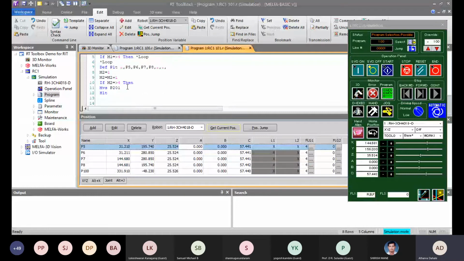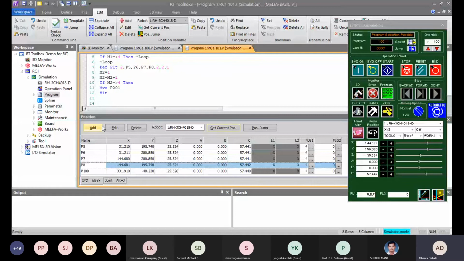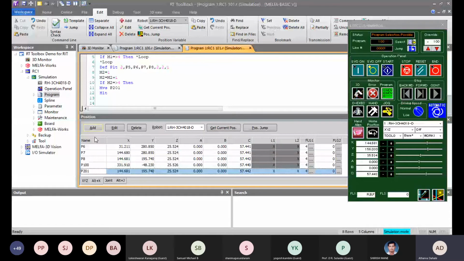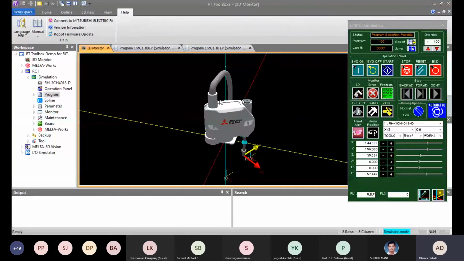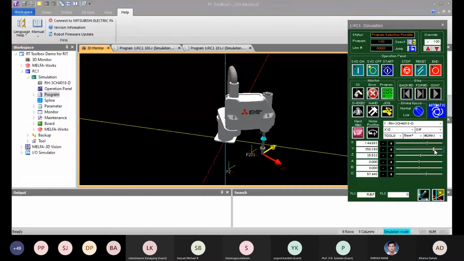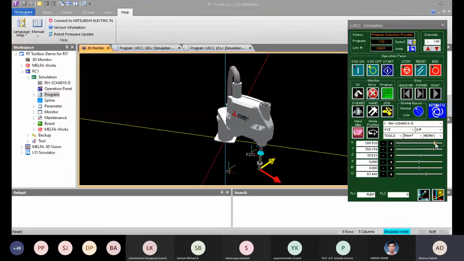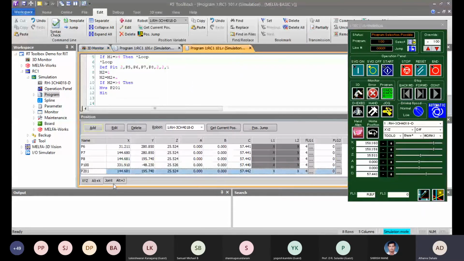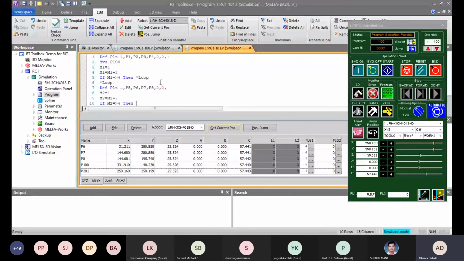Okay, so after that, I will require a point P201. That is the safe point of the robot after the movement, after the completion of palletization. So this is my safe point. Okay. So this is all about it. Let's see how the code is running. Is there an error available in the code? Then we will modify it accordingly.